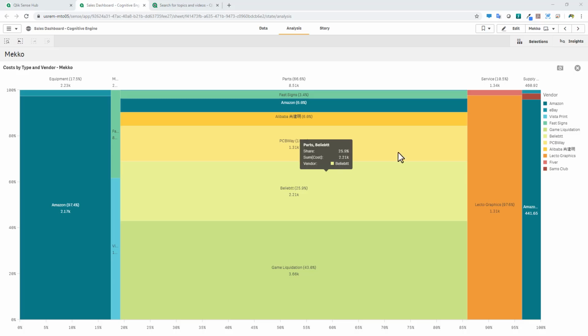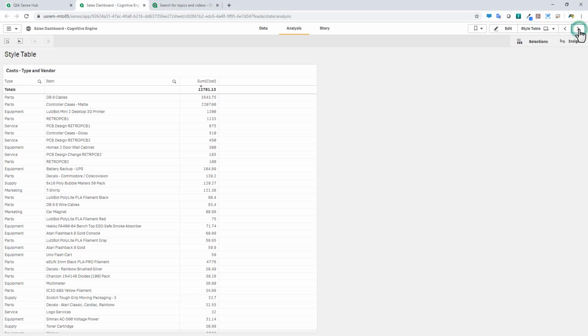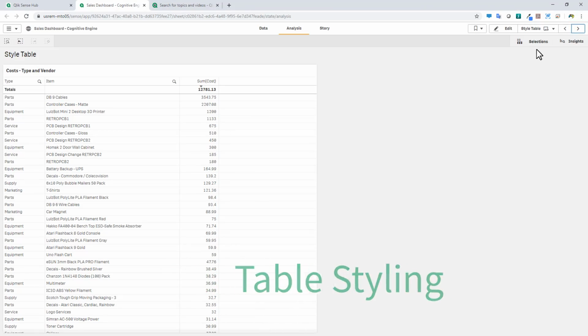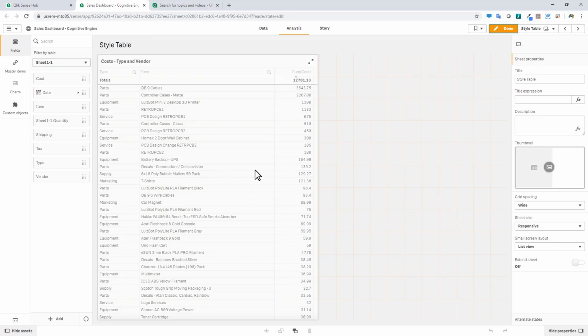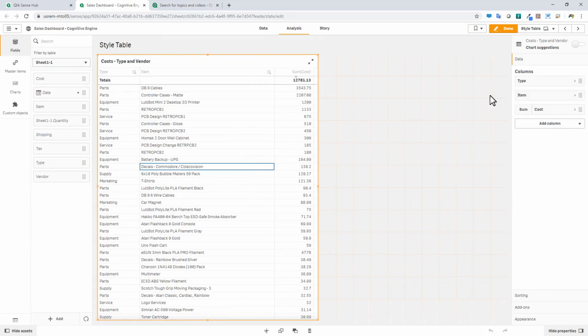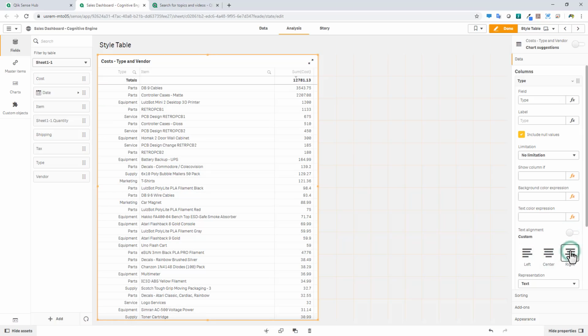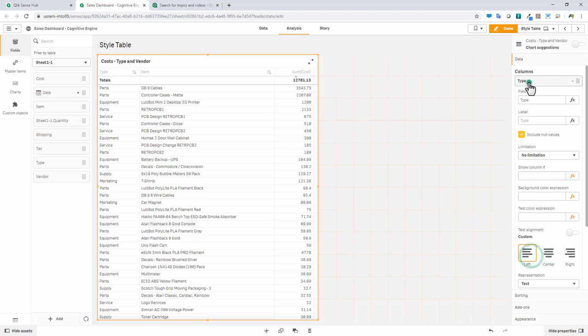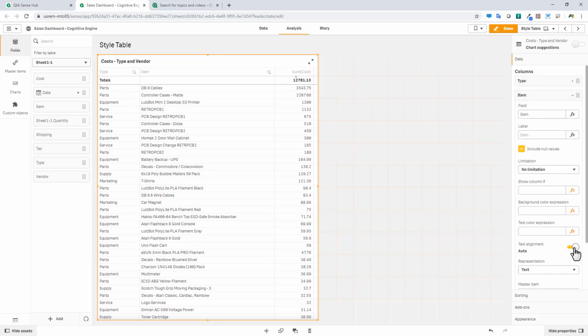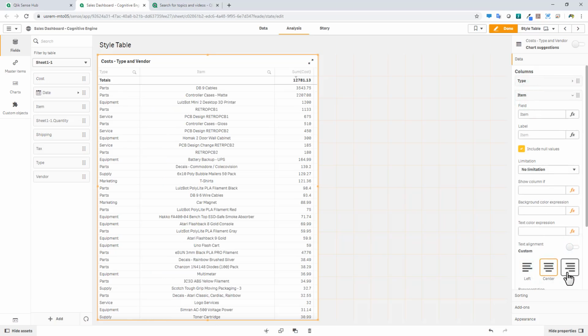Okay, the next one is a fairly quick one. This is table styling. So let me go into edit mode. You can see I have a table here. When I select my table, I can select a column. And one of the things we've added is the ability to perform text alignment. So here we have left, now we have center, now we have right. And you can do that for each of the columns simply by flipping the switch and then selecting the alignment.